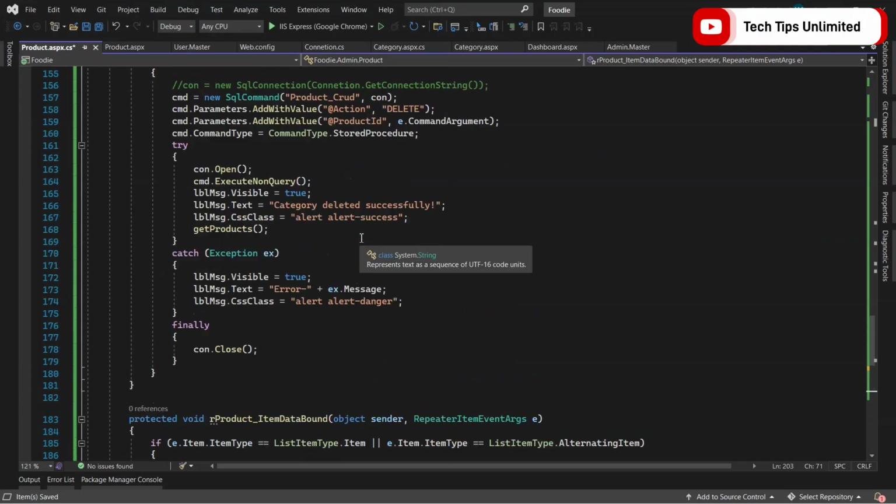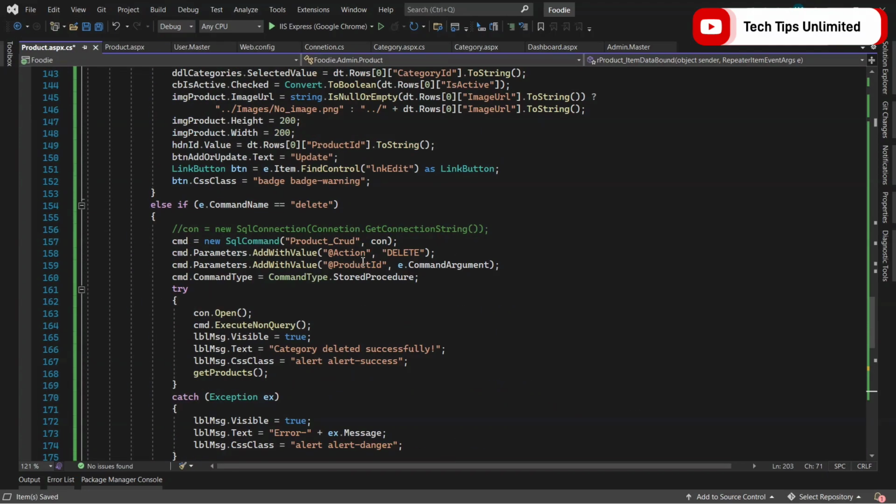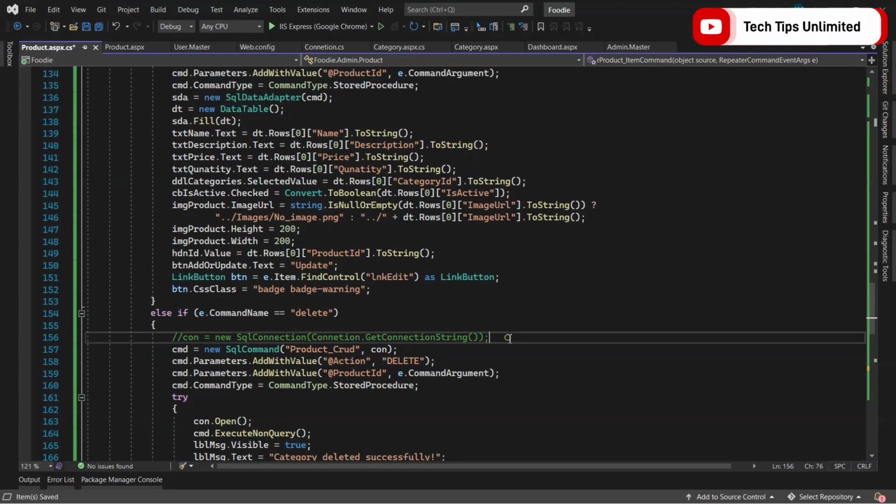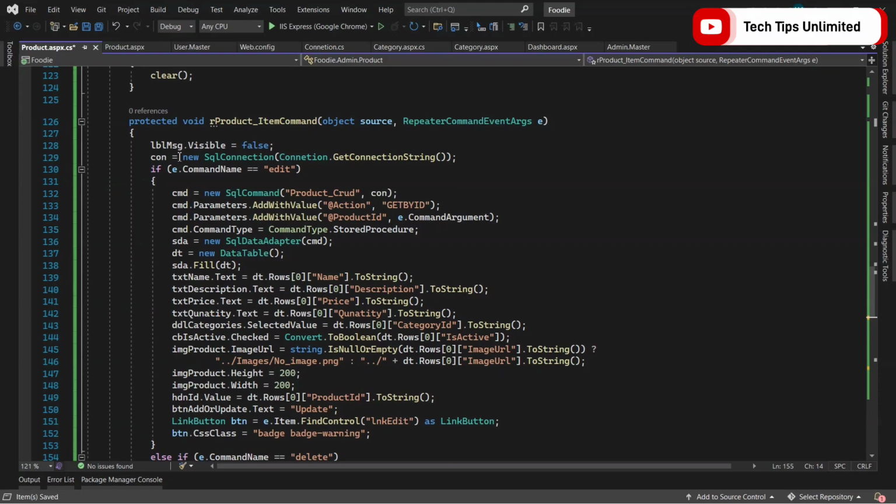Now let's run and see. Okay, let's remove this comment part, we don't want it, because we have already taken the connection string outside this if condition. Okay, let's run and see. Press F5 to run it.